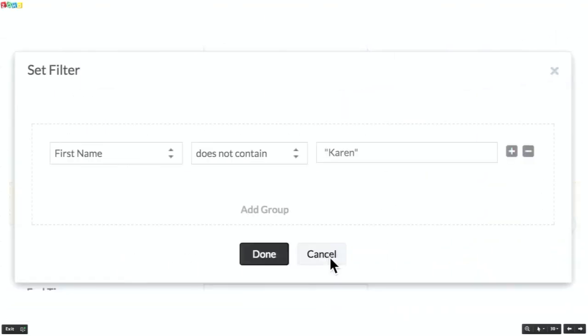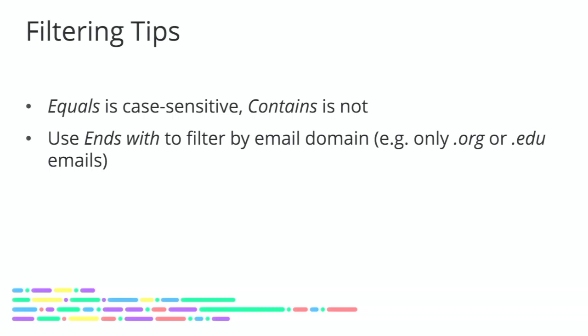Okay. Oh yeah, so here's an example. Maybe we want to show only lessons where the name of the instructor is not Karen, right? If for whatever reason we wanted to do that, that's how you do it. You put Karen's name in quotes. This is just a short tip.